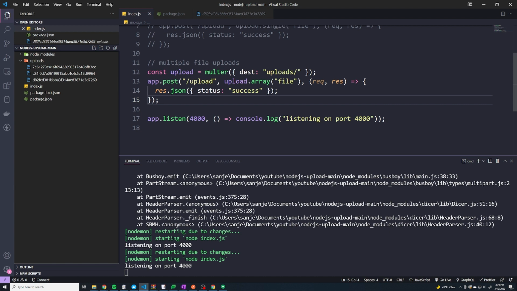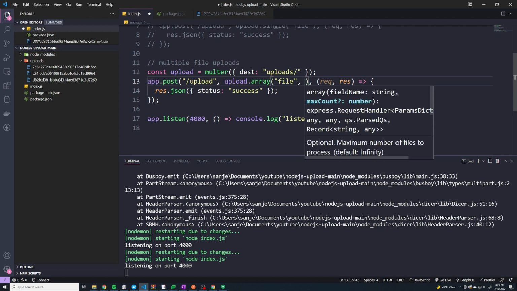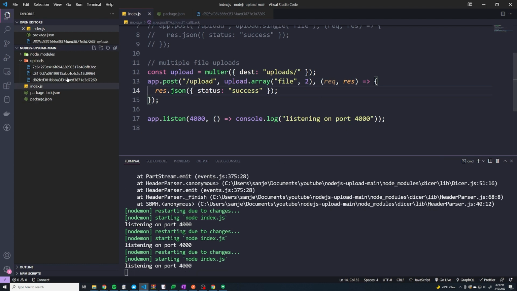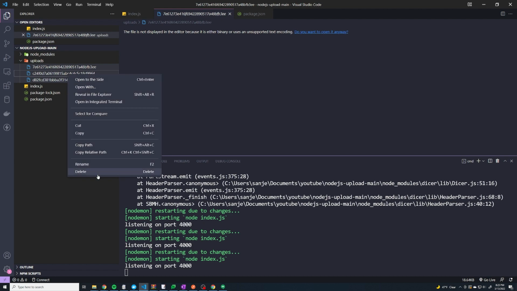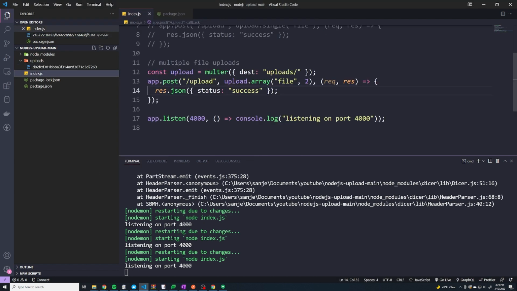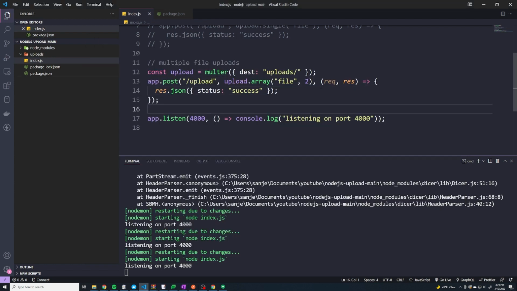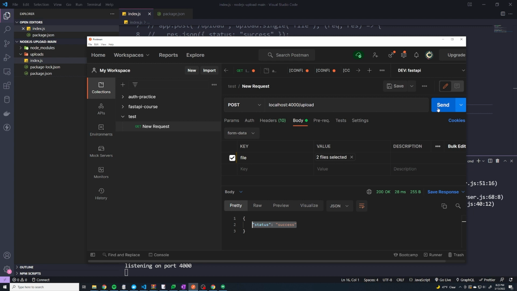Now, if you do want to put in a constraint on the maximum number of files a user can upload, because you don't want to allow them to try and upload like 100 files at once, you can put in a second option. This second option is going to be the max number of files that you want to allow. So if you select 2, we can do that. I'm going to delete these files for now, just so it doesn't clutter this up. All right. And if I have 2 files selected, it should be within the maximum that we're allowing.